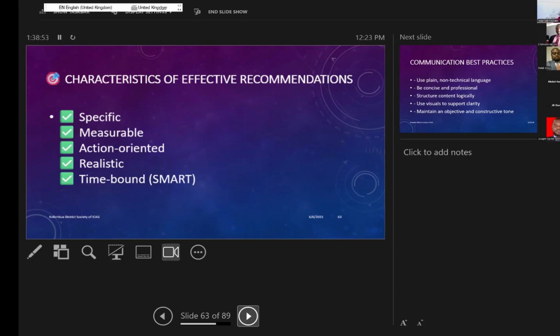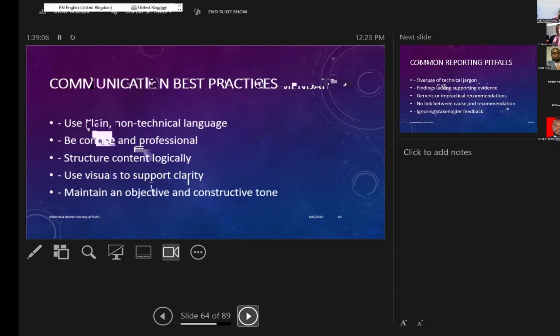Let's add time bounds to our recommendations now. For this recommendation, at least by three months you should do it. For that one, by one week it should be done. Let's really start adding those things to our recommendations. Communication best practices: use visuals to support clarity. I've said all those things. Be concise, professional, and structure content logically.